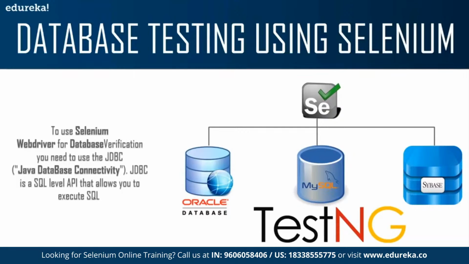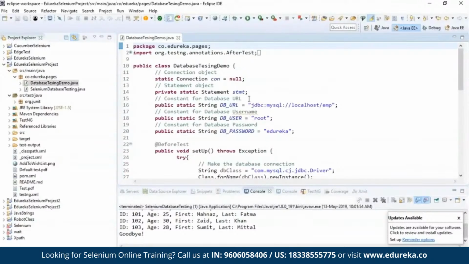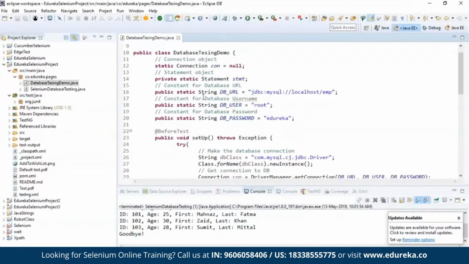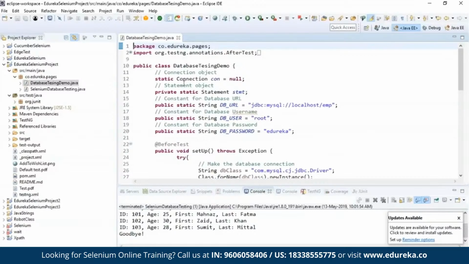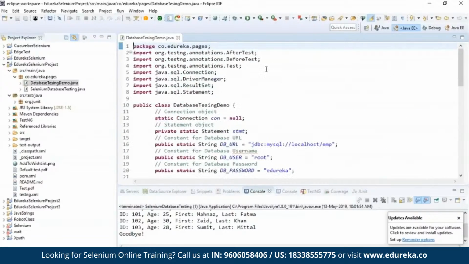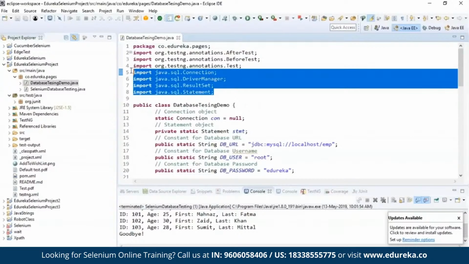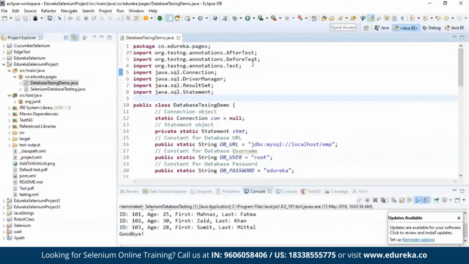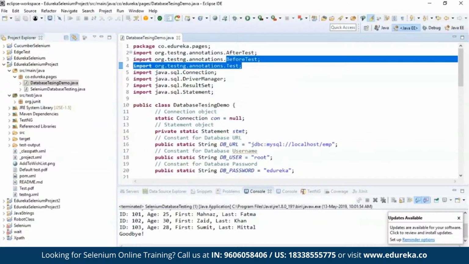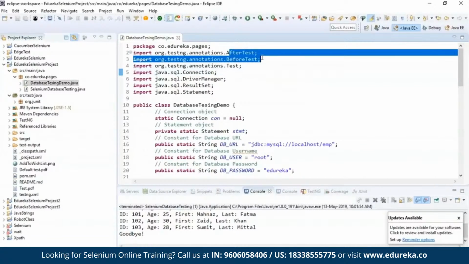So we'll be using the TestNG framework. I'll close this. Here I have written the same program using TestNG. First, I have imported all the packages along with the packages that I had already imported before. I'm using the TestNG annotations Test, BeforeTest and AfterTest, so that you'll understand what actions are supposed to be performed before the test, at test and after the test as well.